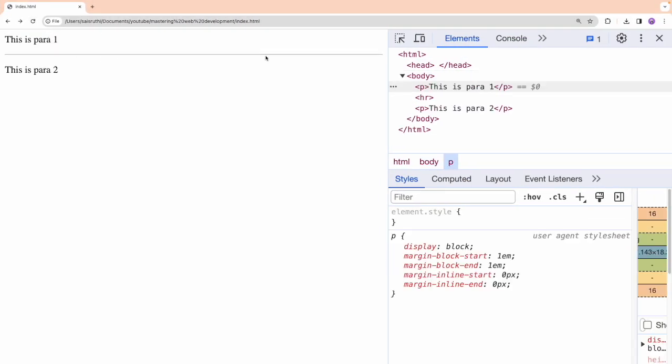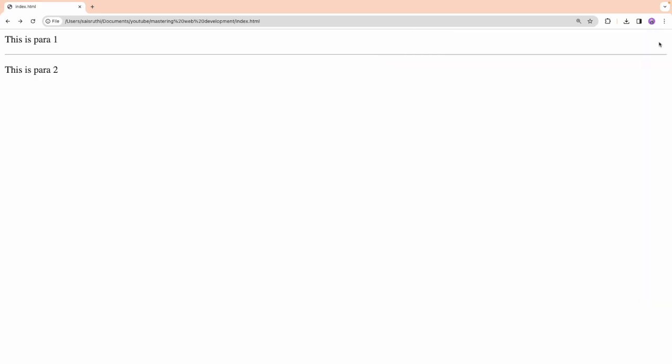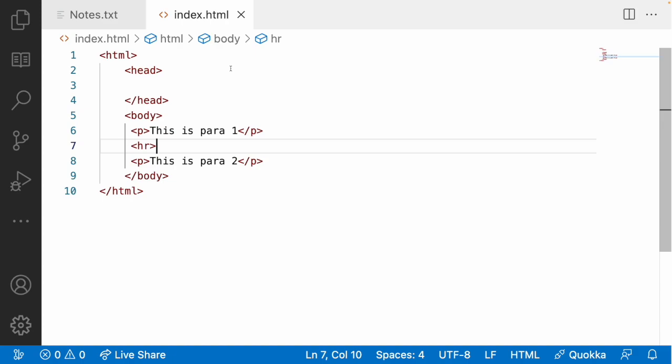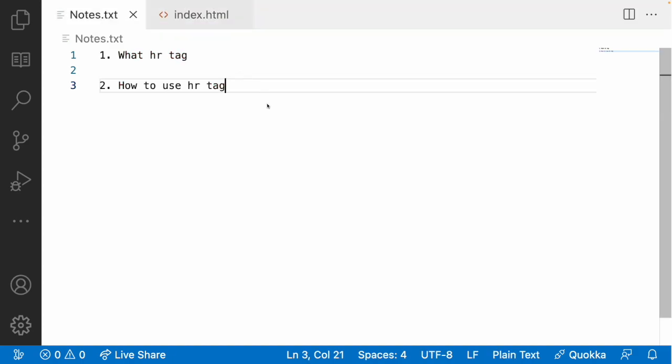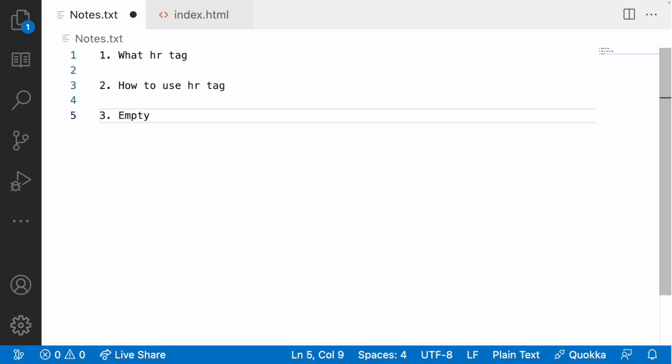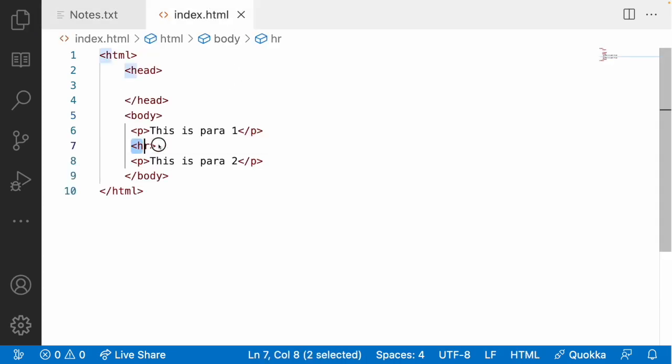It is a horizontal line which is taking whole width of this particular application. So if I close this, it took whole width till here. So it has some set of inbuilt styles. And let me go here. You can see we saw how to use it and what is a HR tag. So now it is also called as empty tag. Why? Because it doesn't have any opening and closing. It has only opening. So that's about your HR tag.